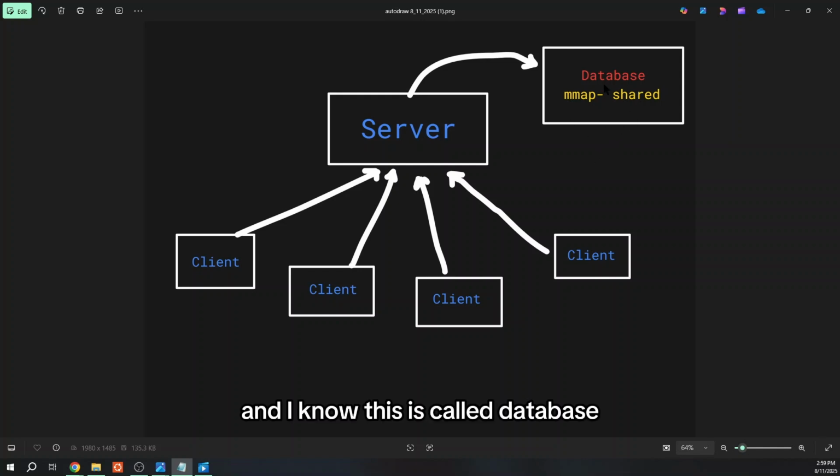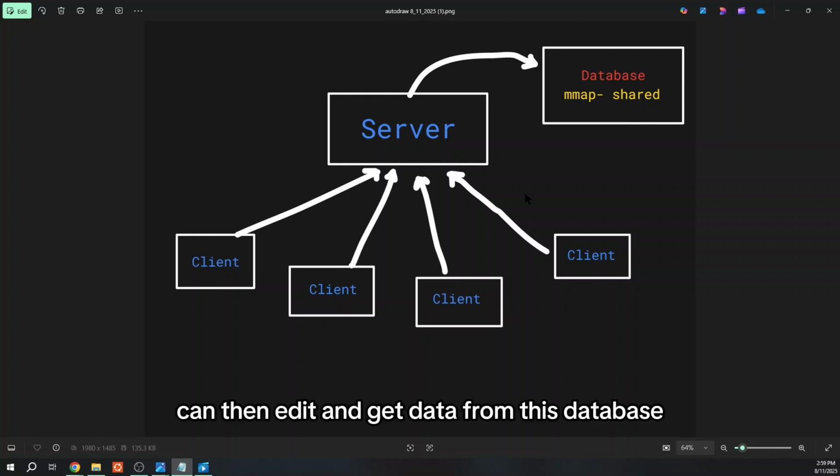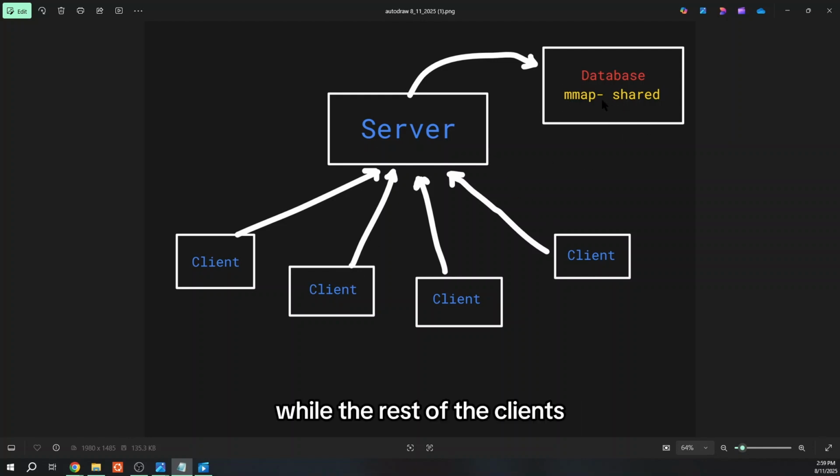I know this is called a database, but I guess a more accurate description is just a block of data, a block of memory, pretty much, that was allocated by mmap and is shared. This way, with the proper mutex locking mechanism, multiple clients can edit and get data from this database, while the rest of the clients can also see the changes in real time.